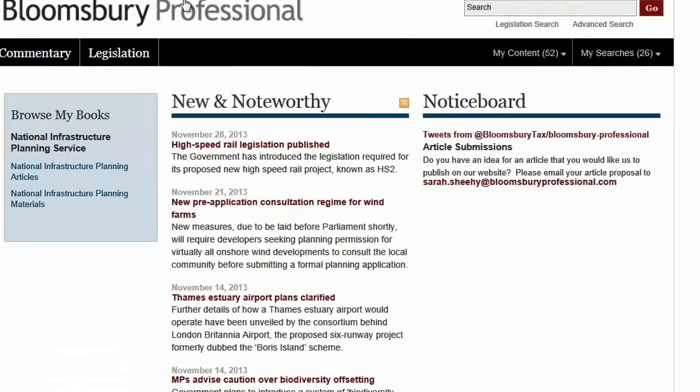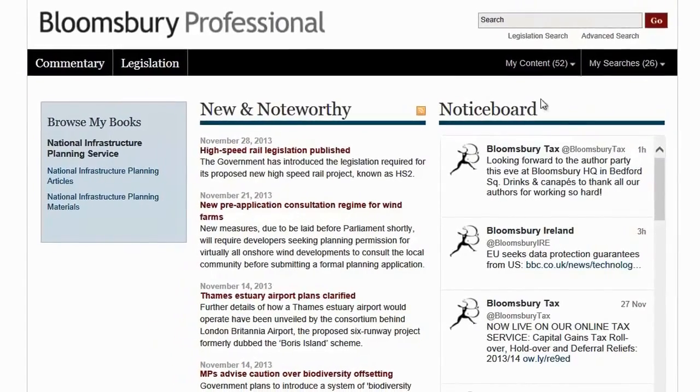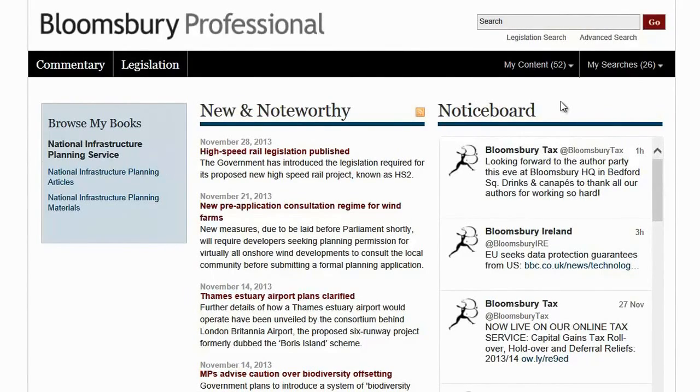So let's go back to the home page, and over here on the right of the screen we have some general news from around Bloomsbury Professional. The other elements of the user interface that we have on screen, like these two buttons over here and the My Content and My Searches, what I'm going to do is show you how they come into play as we actually get stuck into the site itself.